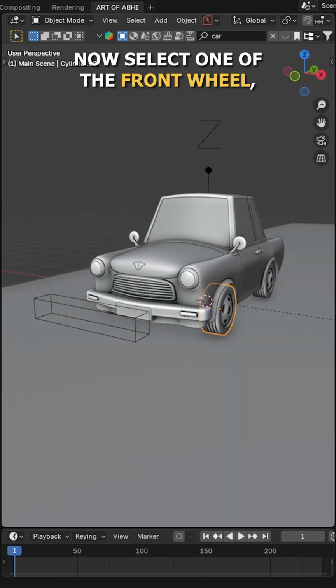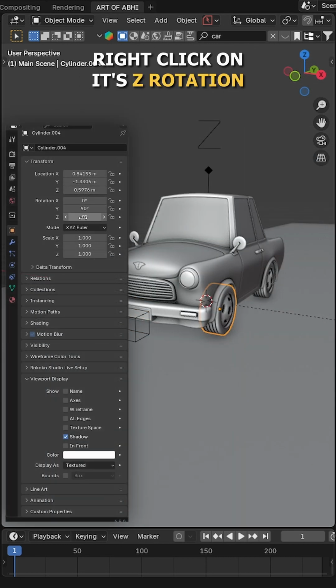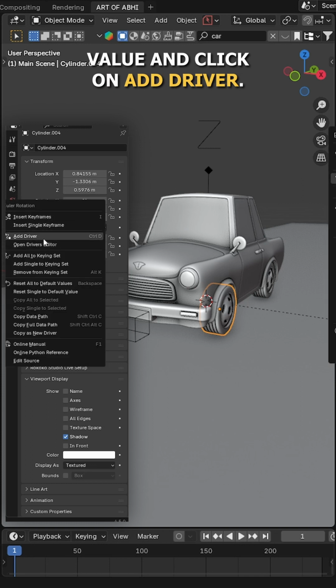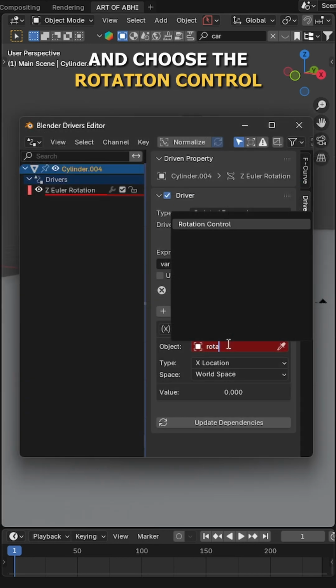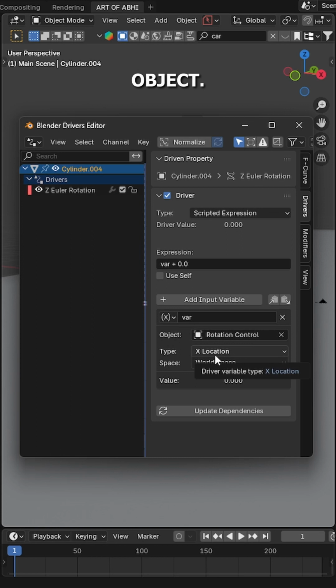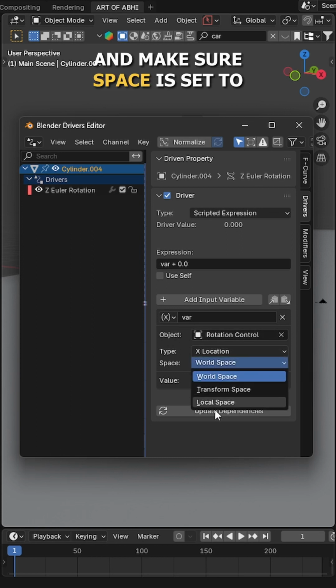Now select one of the front wheels, go to the object data properties, right click on its Z rotation value and click on add driver. In the object field, type rotation and choose the rotation control object. Then in the type, set it to X location and make sure space is set to local space.